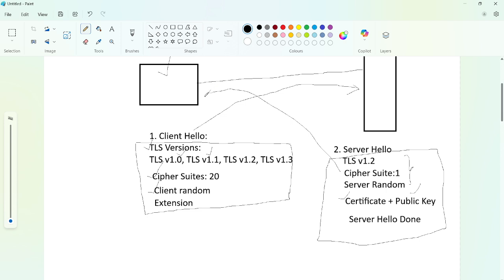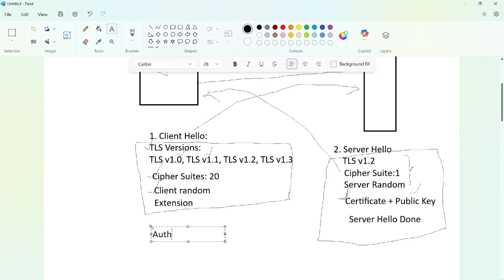Once the client receives this server hello, what will the client do? The client is going to use the certificate, and the client is going to authenticate the server using this certificate, okay. Whatever certificate the server sent to the client, the client will use for the authentication.